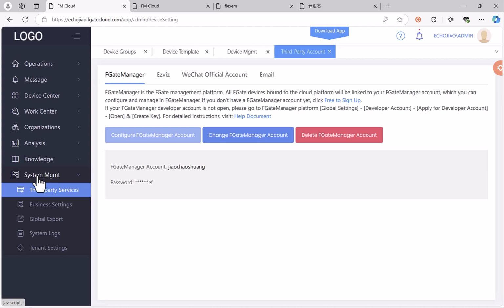Here, click on System Management, Third-Party Service. Here you can see there is a Configure FGate Manager Account button. Click on this button. It will require you to input the developer ID and key. Because I already bound it, when I click on it, there is no response. So how do we get the developer ID and key?